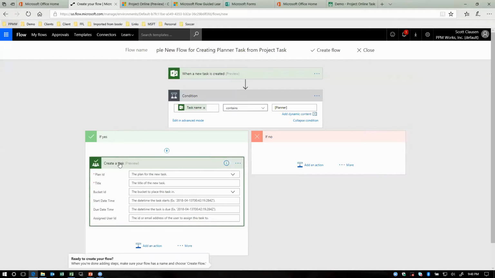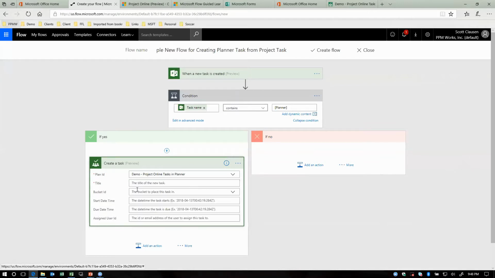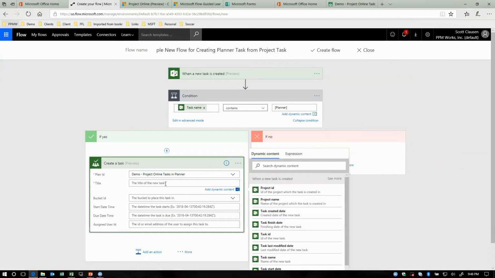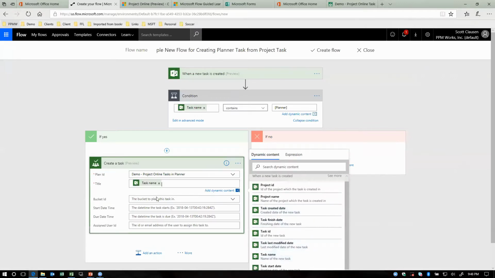All right, so I'm going to create a new task in Planner. Now, one thing you're going to do, this is built into the parameters for creating a task in Planner, is to choose a plan. So I have a plan already set up called Demo Project Online Task for Planner. Now, what do I want the title of my task to be? We can just go ahead and use the same task name there.